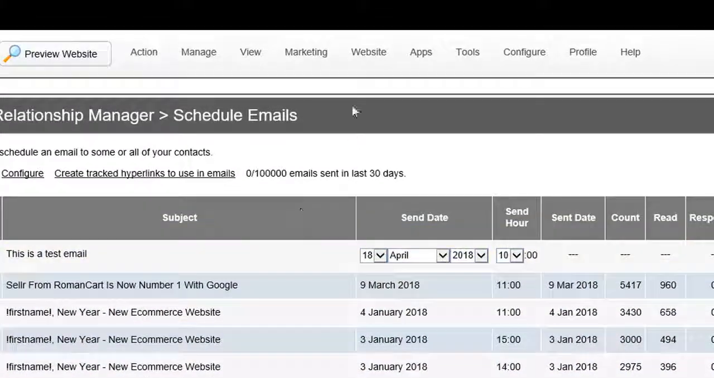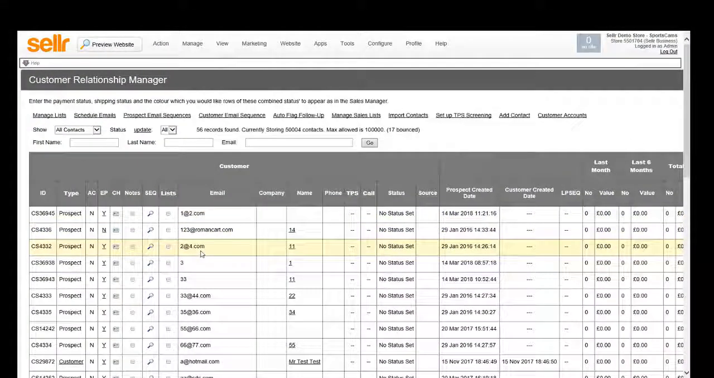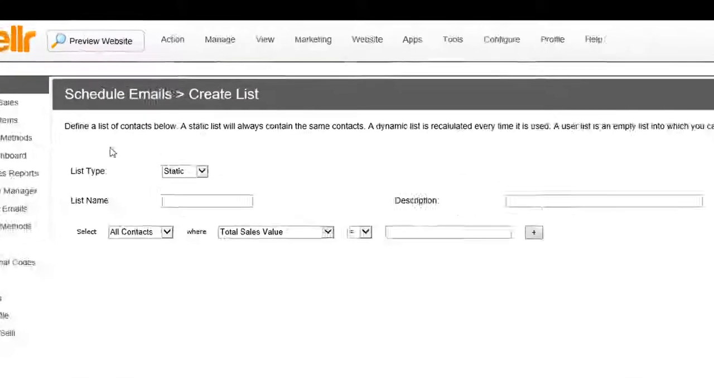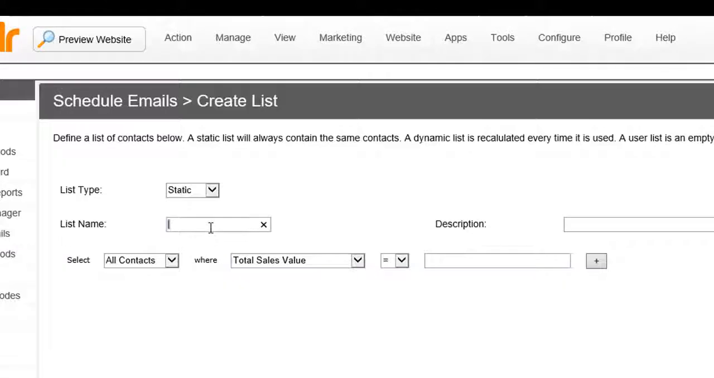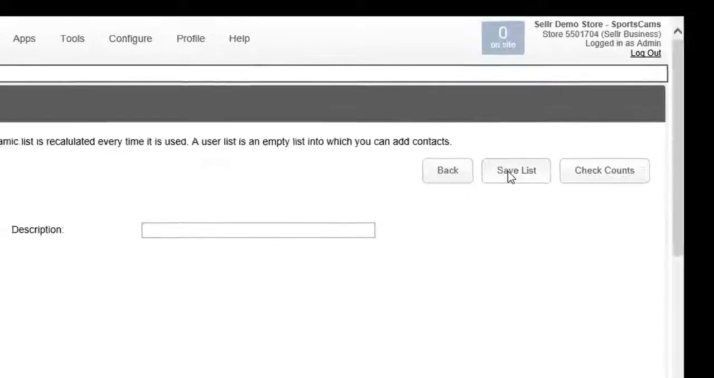So when you decide who you're going to send it to, obviously that's going to be people on your customer relationship manager. If we just have a look at that for the moment. So the customer relationship manager contains groups of people. This is just showing all contacts at the moment. If you click on manage lists, in this case I'm going to create a new list. I'm just going to call it test April for that. And I'm going to make this what's called a user list. I'm going to save that.